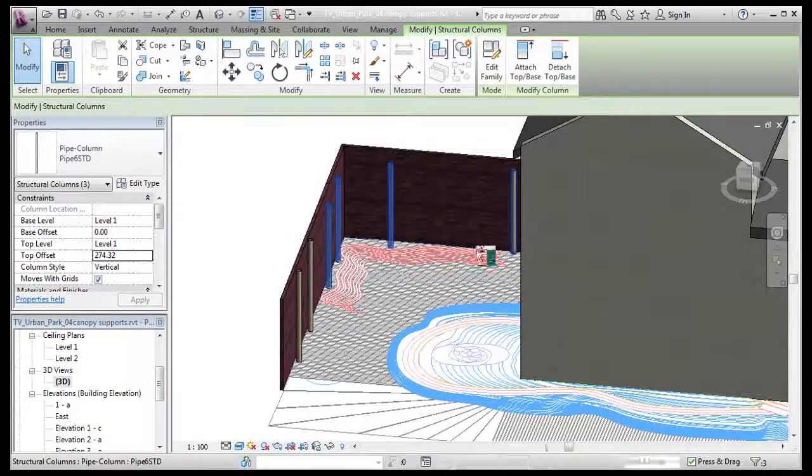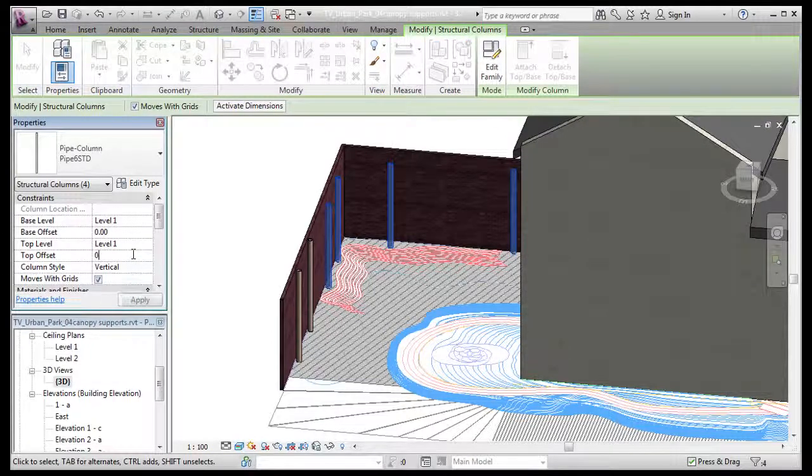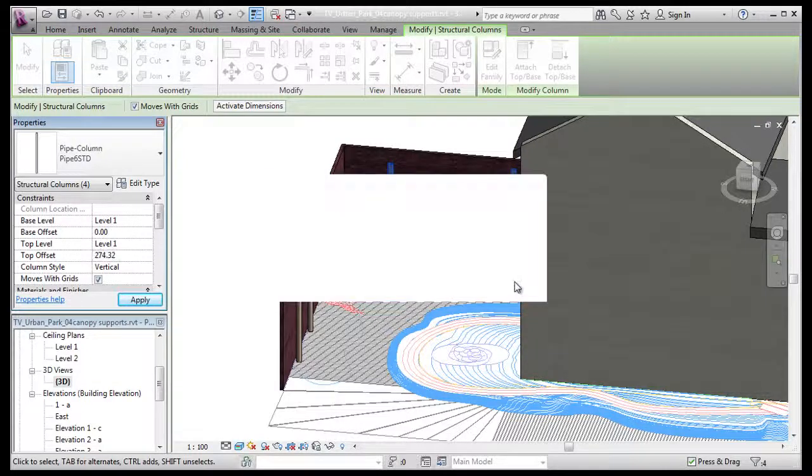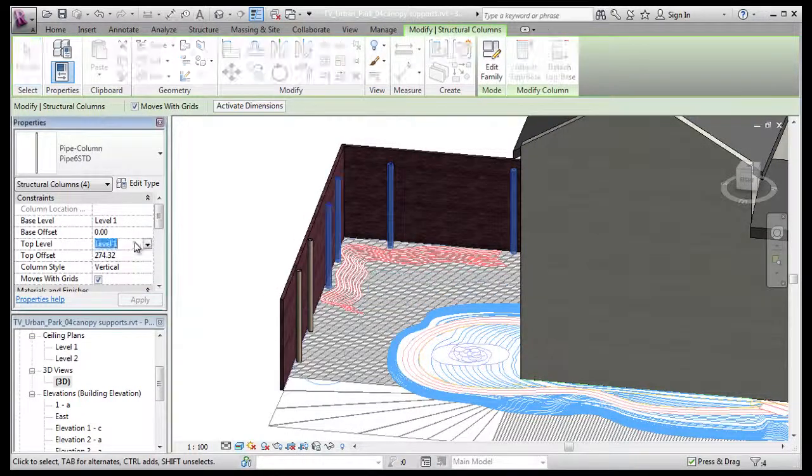All of these columns I will select, and over in the properties I'm going to take off the top offset of whatever that is, zero that out, and their top level, I'll drop down and pick my level 2, and there's that offset gone. Okay, I had to do the level first, and I will hit apply. Giving me a minor, oh, there's my minor error. Yes, I'd like all of them to go up to level 2, and I'll hit apply.